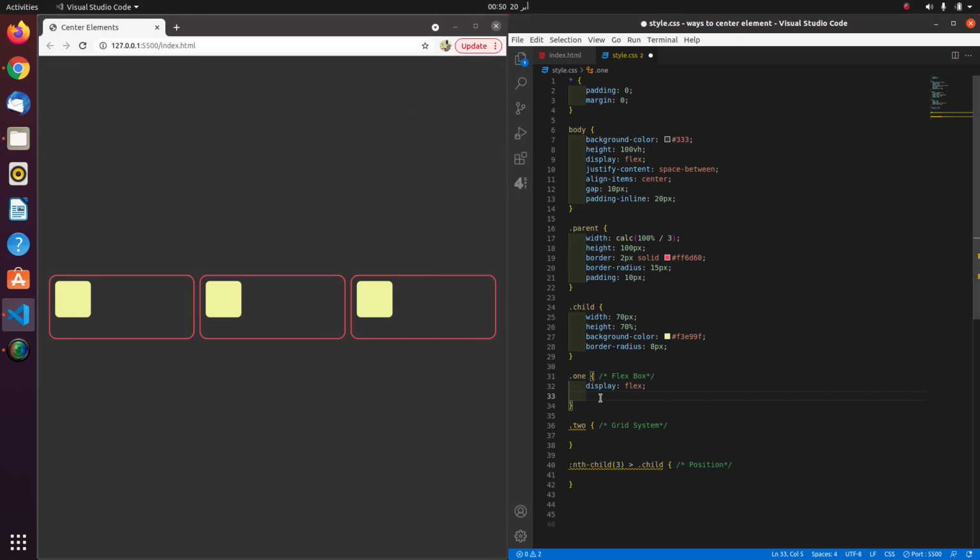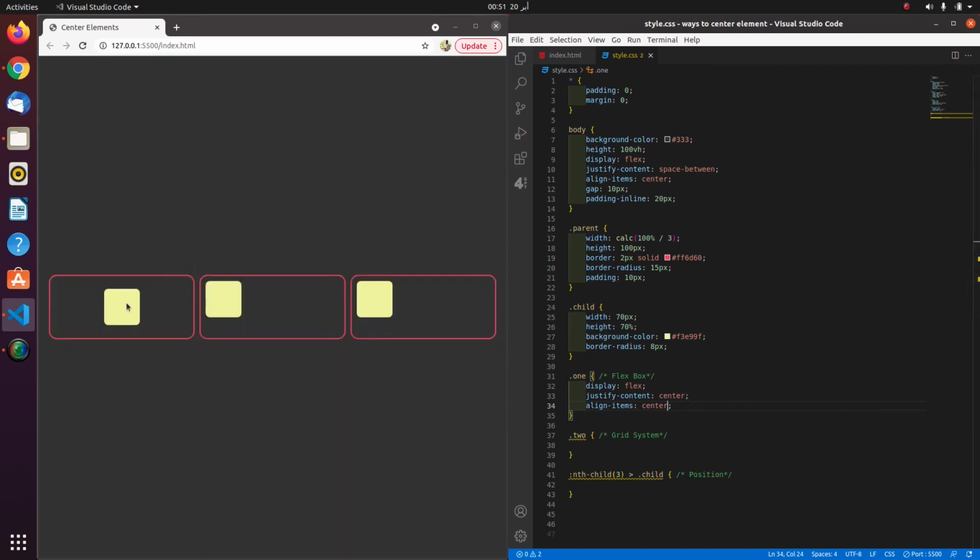So let's get back: display Flex, justify content center, and this will center our items horizontally. Then align items center. This will set the vertical centering to be center. Alright, as we can see, we have centered it correctly in a perfect way. So that was the Flexbox way.